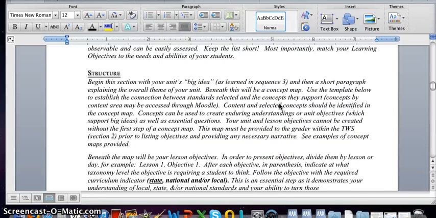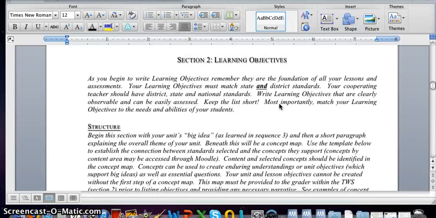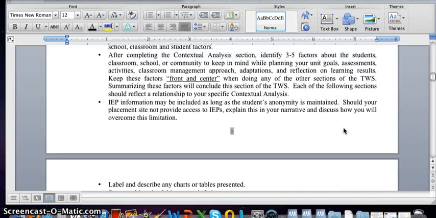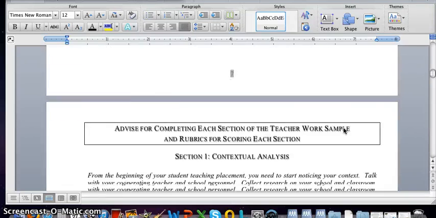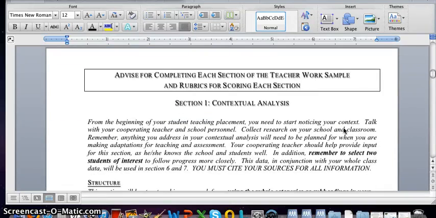The purpose of this particular podcast is to acquaint you with sections 1 and 2 of the TWS manual. Section 1 is an analysis. It's where you're looking at your audience of students to determine what they're like and what they need. You also are trying to figure out what kind of resources you have access to.